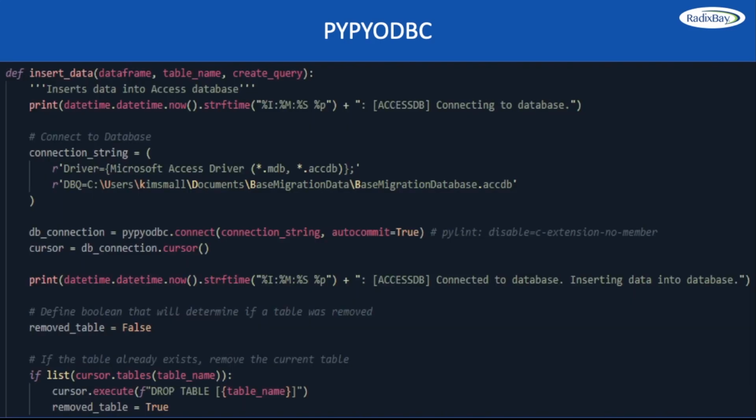This snippet of code shows how to connect to an Access database and manipulate it using PYPYODBC. You can see that the text is printed to the console to provide updates as the data is loaded into the Access database. I placed this database function in a utilities file so that it could be reused throughout the migration code.